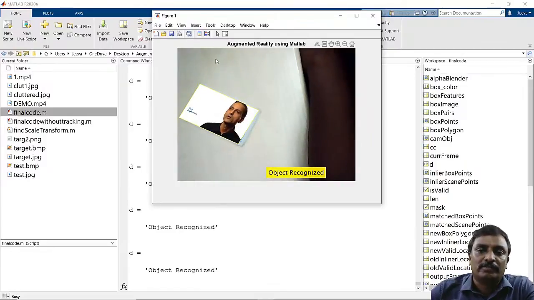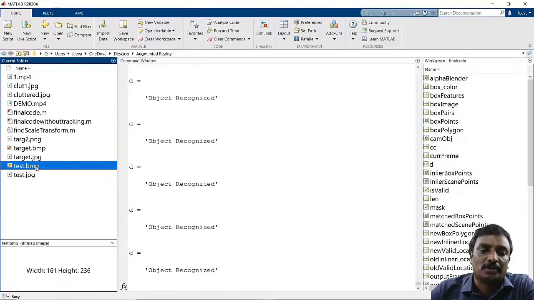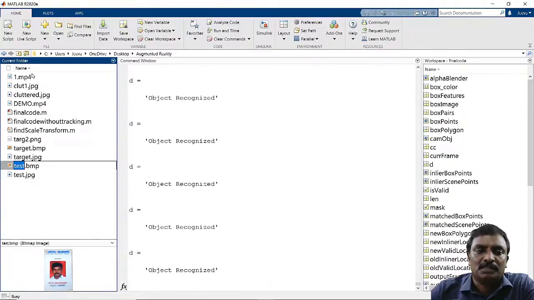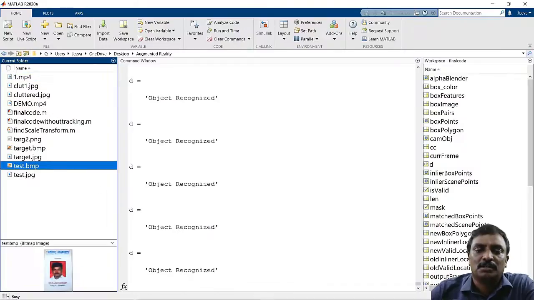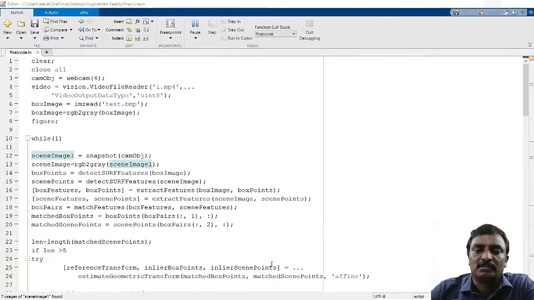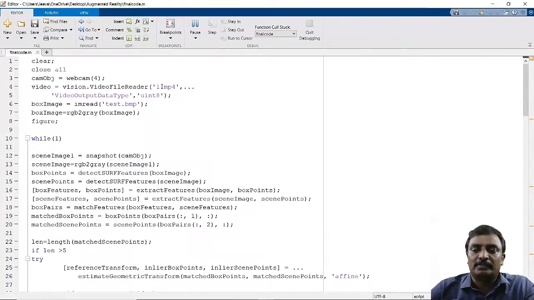In this we have two options: one is the camera, the frame which was captured from the camera, and another is the video which is stored in the current working folder. Another is the target image. These are the three inputs. You could have one object or many objects in a database. One is the video file which is going to be embedded, another is the target image, and finally the input camera. So I'm going to change the video now.